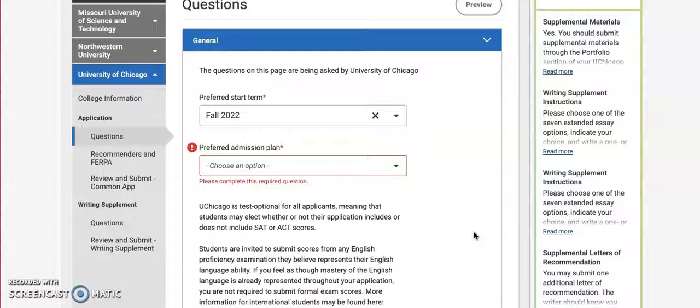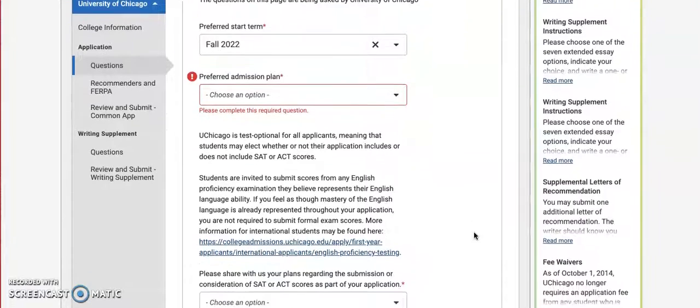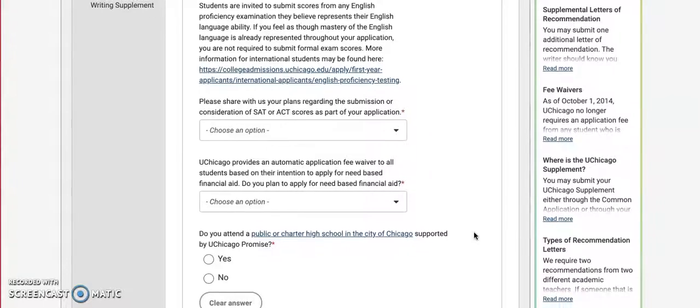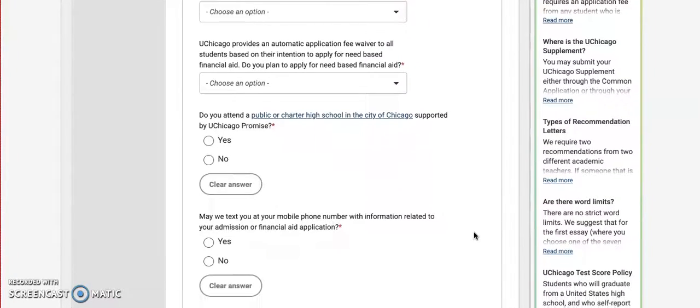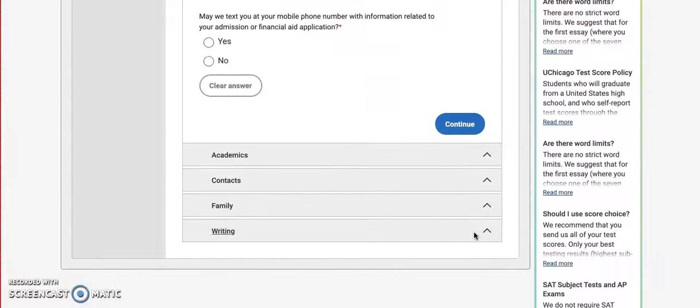So if you know what admission plan you're doing, please select that once you add the school and you get into this question area. Again, they're going to talk a little bit about test optional, fee waiver. They're asking some very specific questions here about the University of Chicago. And what you can see here is you have 4 additional areas, which are just a little bit different than what we saw with Missouri S&T.